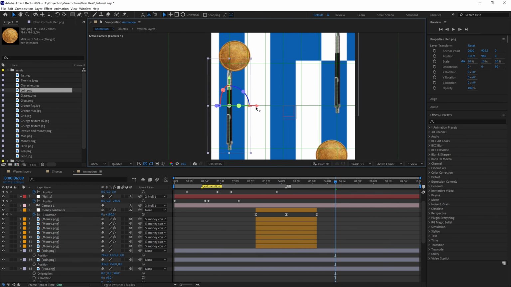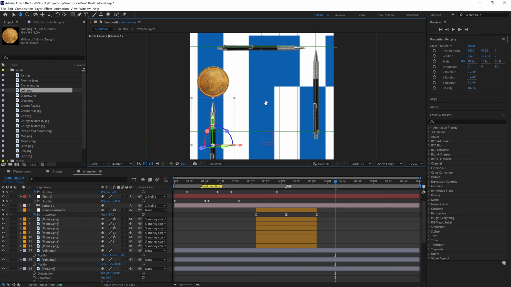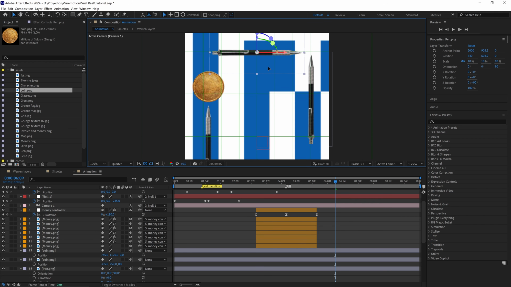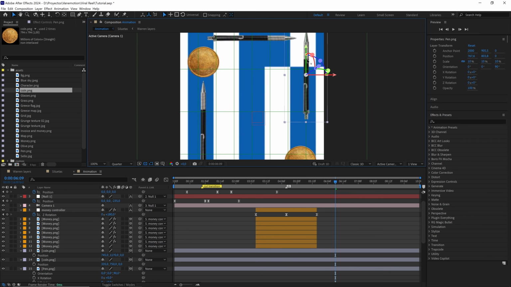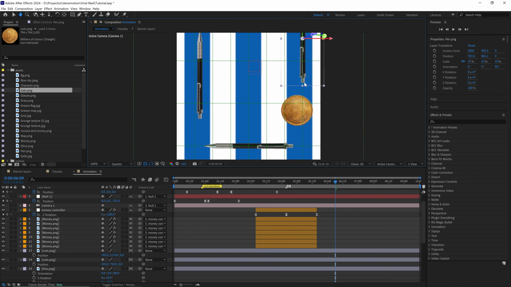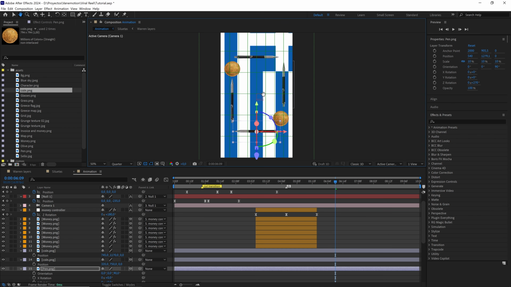If necessary, we'll adjust the position of the pen slightly, only on the X and Y axes, since we don't want a parallax effect in this area. That should do. I'm going to continue adding elements.